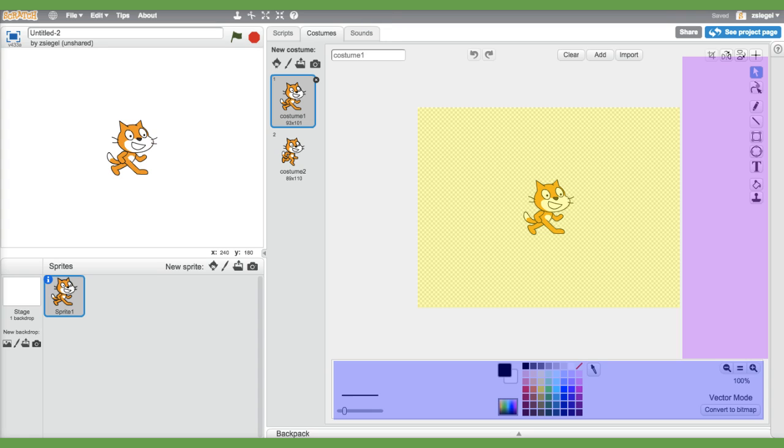Additionally, you can name your costume over there. That way, when you're programming it and you say change a certain costume, you won't get confused which costume you're changing to. Here you can undo and redo edits you make. We can clear, add, or import costumes. For example, if you have a picture saved on your desktop.